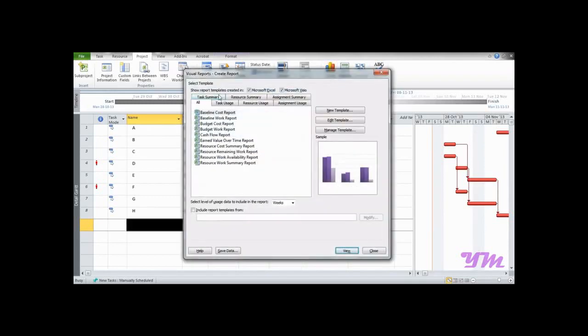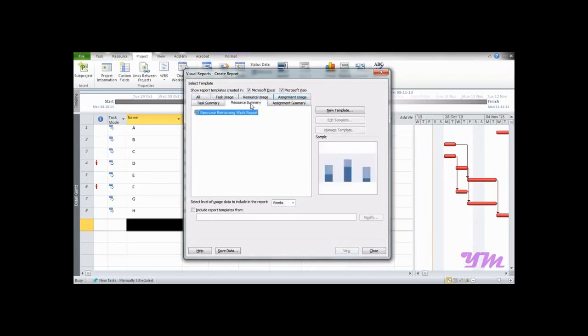So this is how you can generate different reports. Now suppose you want to generate the same report in, say, Microsoft Excel or Microsoft Visio. Similarly, you can go over to this tab under project, that is Visual Reports. Click over here, select whatever you want. Suppose I want to see the task summary, or say resource usage report, or say assignment summary, or say resource summary.